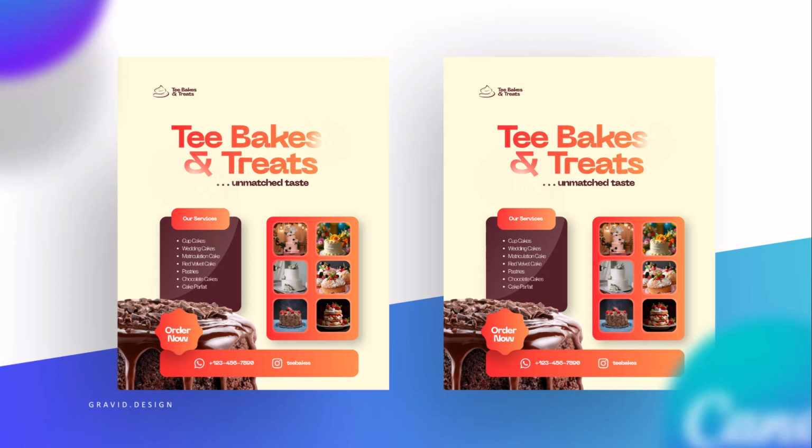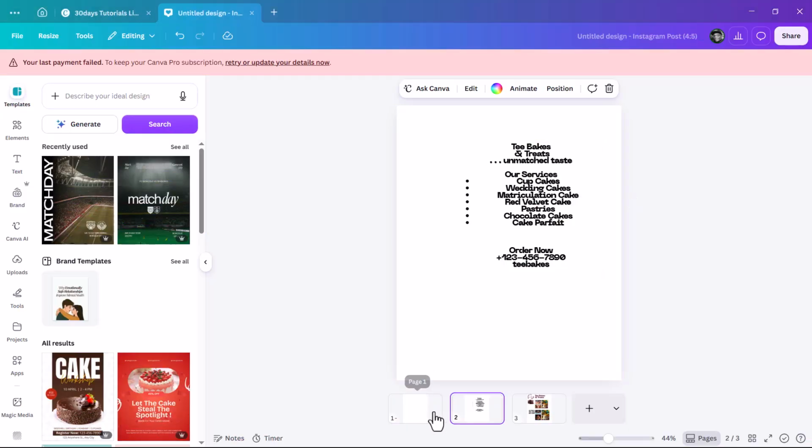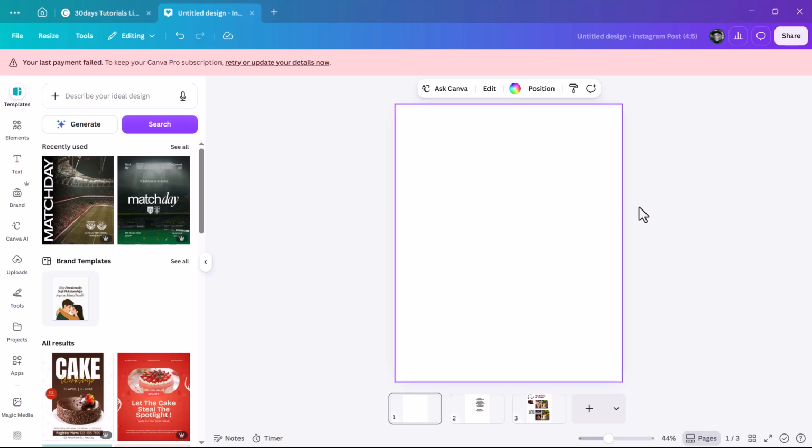In this video we are going to learn how to make this cake flyer design in Canva. So let's jump right into Canva and do that now. Alright, welcome everybody. We're going to start off by changing our background color.